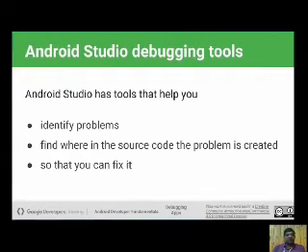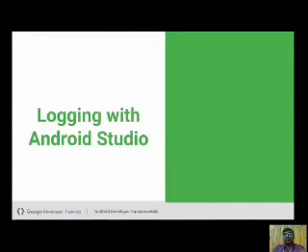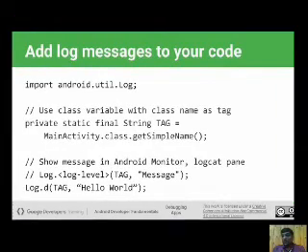Android Studio provides different debugging tools which are capable of finding the problem inside the source code, and then you can fix it. The first debugging tool, which is very popular and which we have been using up until now, is logcat. Let's take a closer look at how you can put in a logcat statement. You need to use the class Log, and if you want a debug type of log, you will use Log.d, then a tag name and your message, whatever message you want to put inside your logcat.